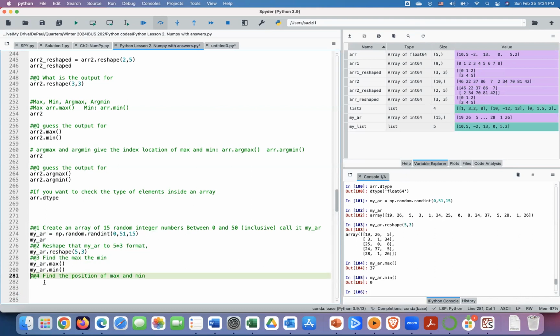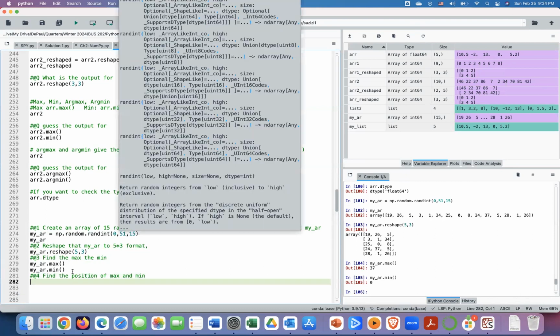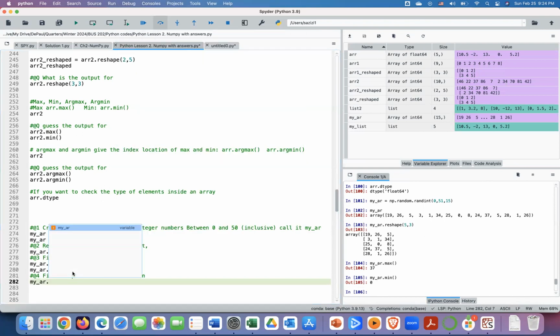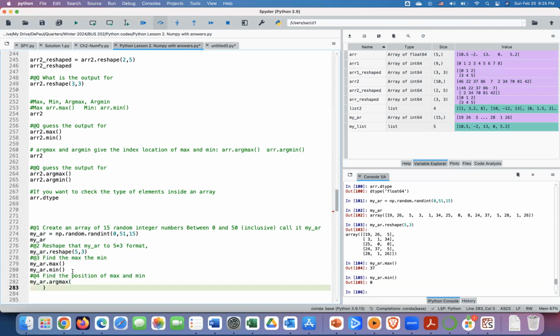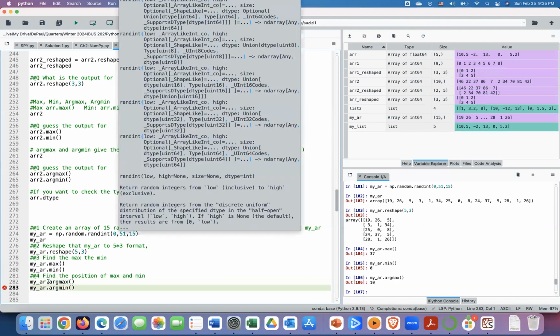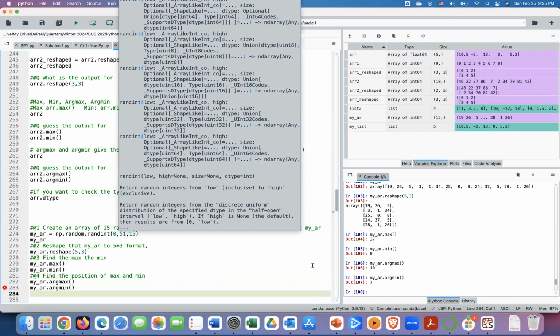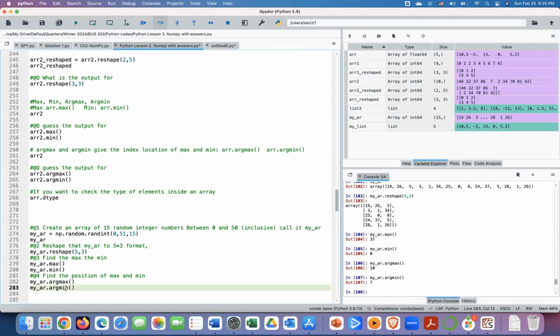And then the position of max and min. So I'm going to say my_ar.argmax(), and then oops, my_ar.argmin(), and I get all of these numbers. Position for maximum is 10, position for minimum is index 7.